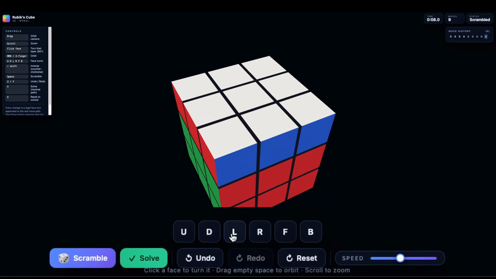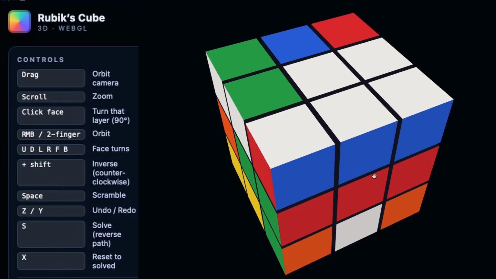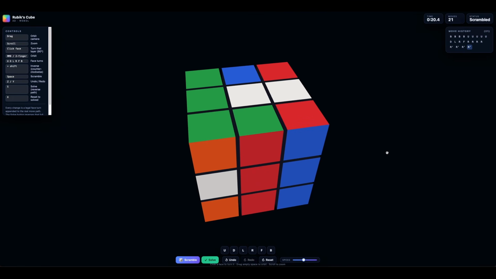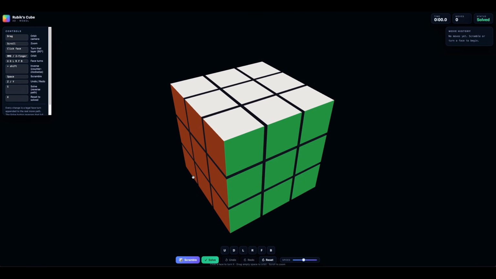We can use these buttons to rotate various components. I can hit the R key to do this, and then I can do Shift R and rotate it the other way. So this looks very versatile. I can hit X to reset it to the original state. This looks great. This is basically exactly what I wanted.